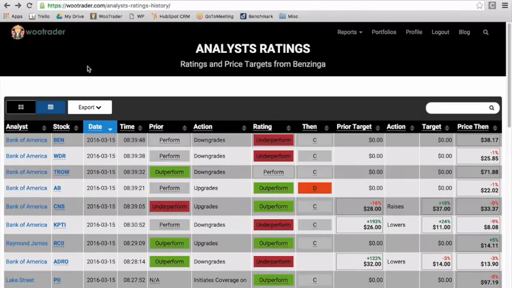Now let's take a look at these analysts and get a little bit more information about them and how well they're performing. Over here on the left side, you can click on any of the analyst names and get more information about them. Let's take a look at Bank of America.